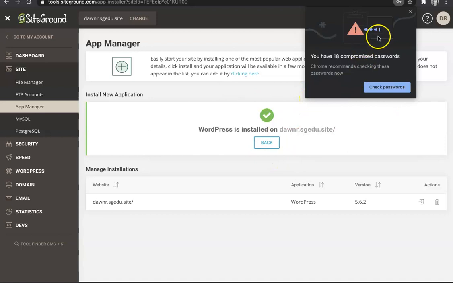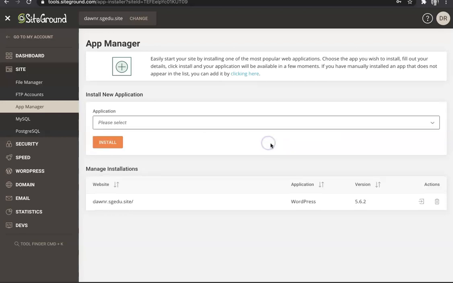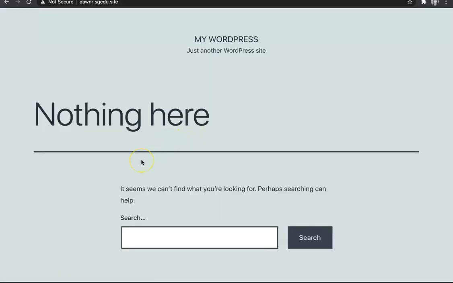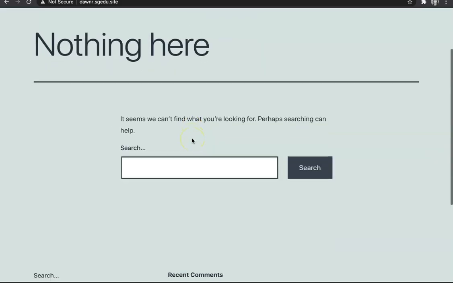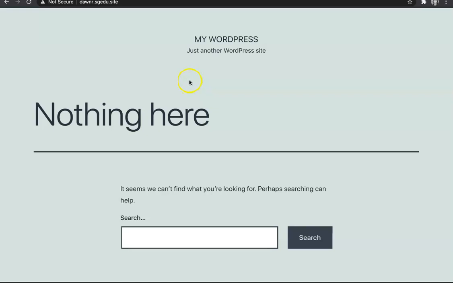So now it says WordPress is installed on donr.sgedu.site. So I'm going to copy that URL because that is what you need to send me. So now if I open up a new screen and I go to that URL, this is what it looks like. It just says my WordPress, just another WordPress site, nothing here. And that's because we haven't actually done anything more than install WordPress.